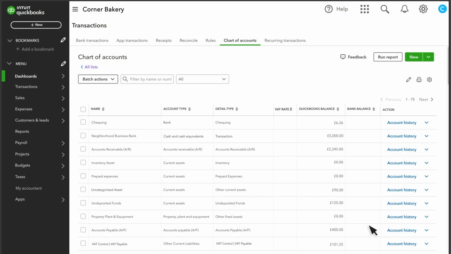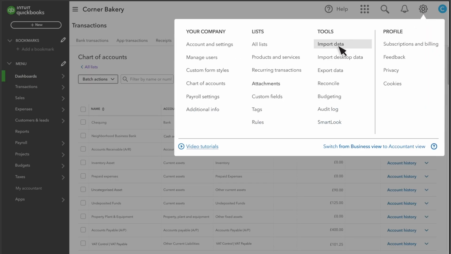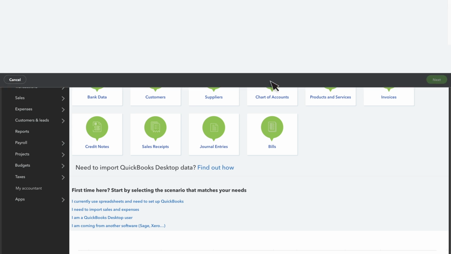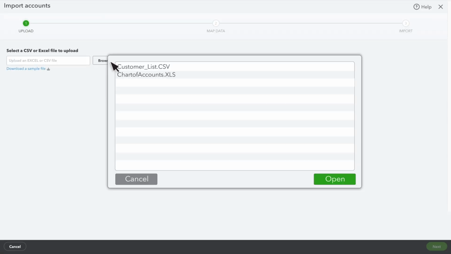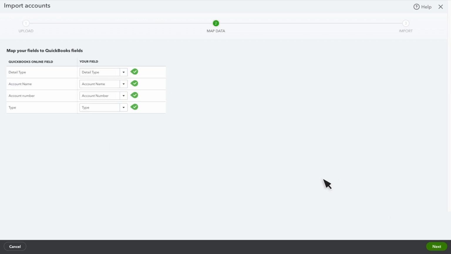If you have several accounts to add, you can speed up the process by uploading a spreadsheet with the account info. To do that, go to Settings and select Import Data. Then select Chart of Accounts. Attach the spreadsheet and select Next. Then map the fields in your spreadsheet with the fields in QuickBooks. Once you've got everything set up, select Next.